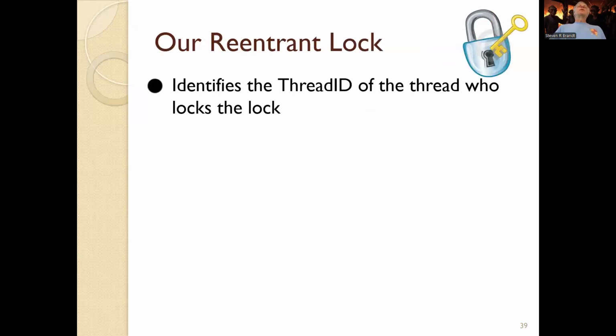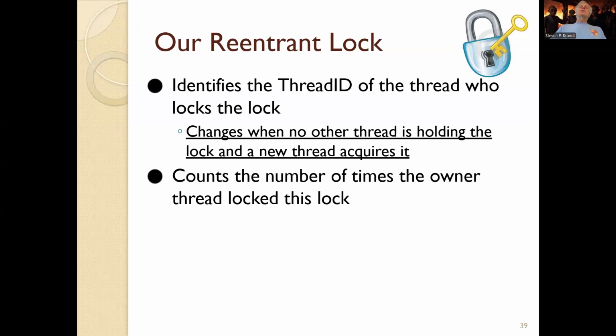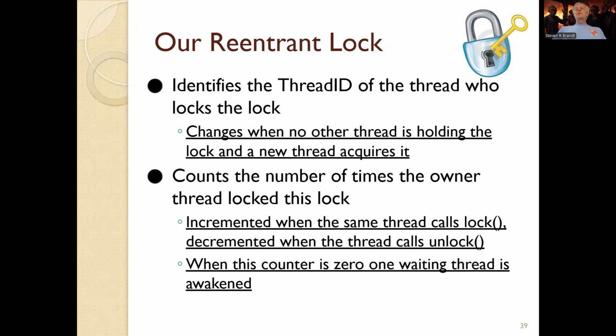All right. So our reentrant lock is going to identify the thread ID of the thread who locks the lock. And it's going to only change something when no other thread is holding the lock and a new thread acquires it. So it's going to count the number of times the owner of the lock locked this lock. Incremented when the same thread calls lock, decremented when the same thread calls unlock. And when the counter is 0, the waiting threads are awakened.